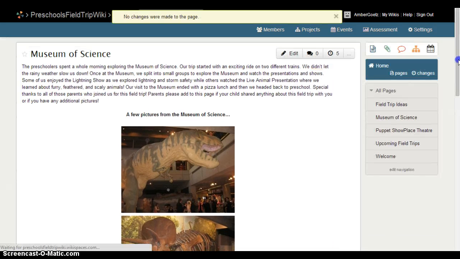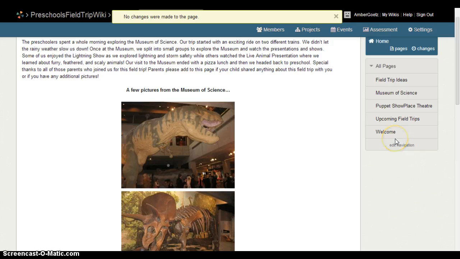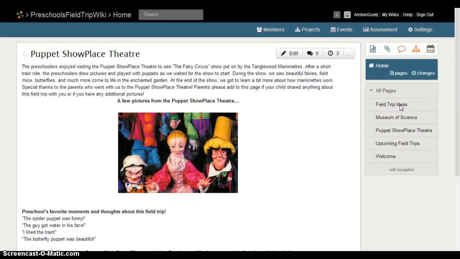And now we're going to go on and go check out the other page that I have included, and that was when we visited the Puppet Showplace Theater. And again, I have a little bit of information about the theater and a picture that I've included, and then I've also encouraged my parents to add pictures that they took if they came with us on the field trip.